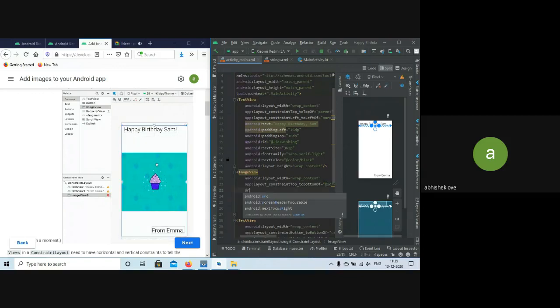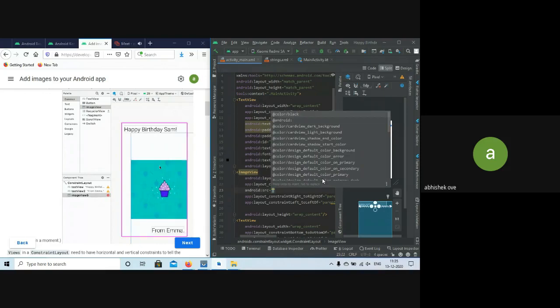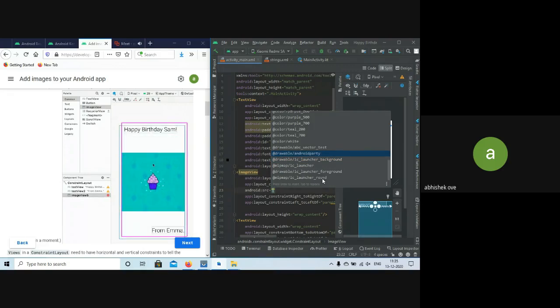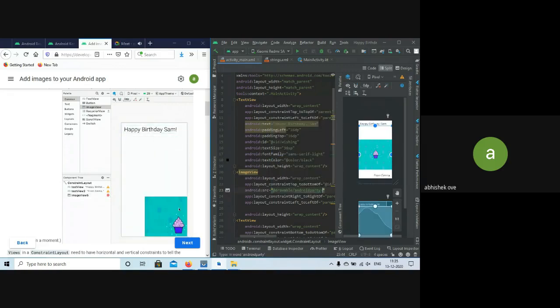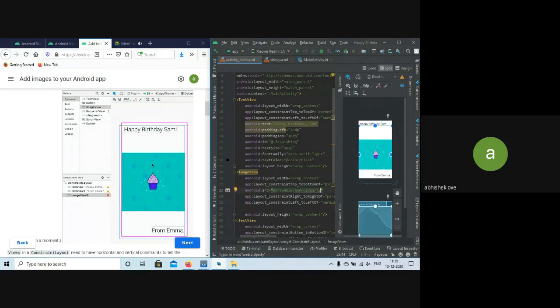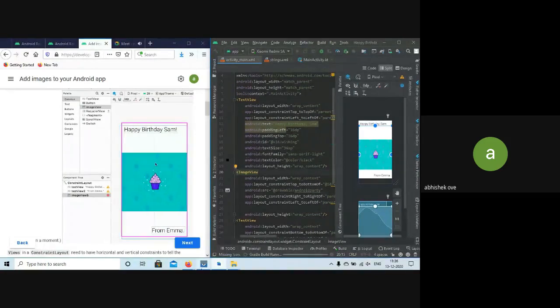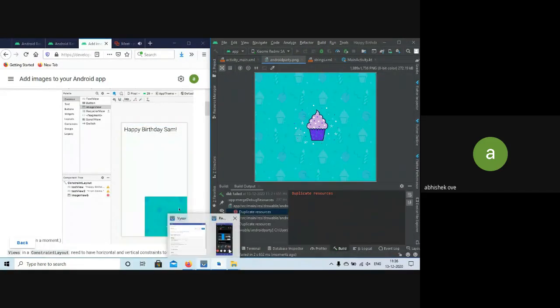Now you have to use the source attribute. Once I do source, you can see there are colors, and at the bottom there is drawable. Once you get to the drawable, I click on the Android party image. It's working here, so we have achieved the layout we want. Let's check it by running it and see what output it brings.